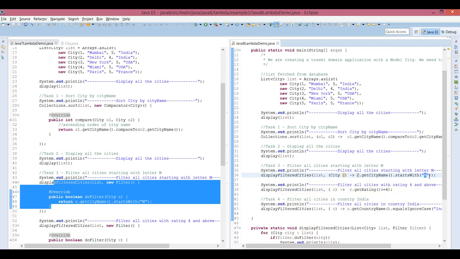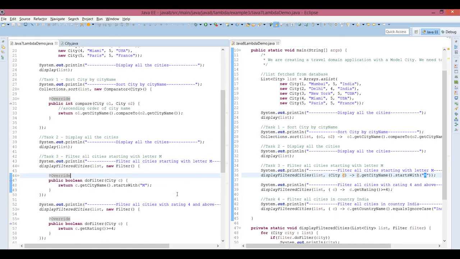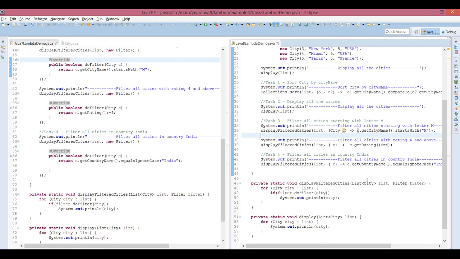Therefore, the code using Java 8 Lambda expressions is a lot cleaner. It is a shorter version of the code, and this is a functional programming example.